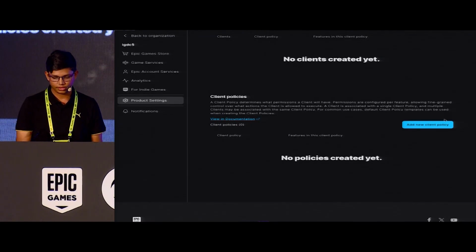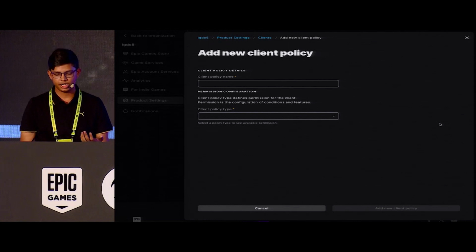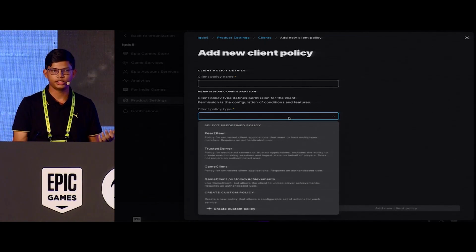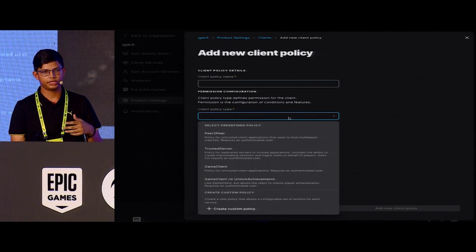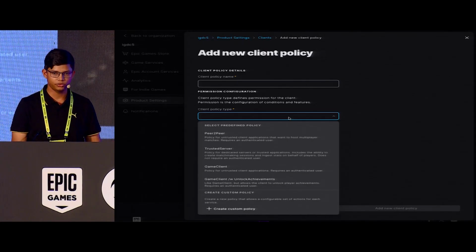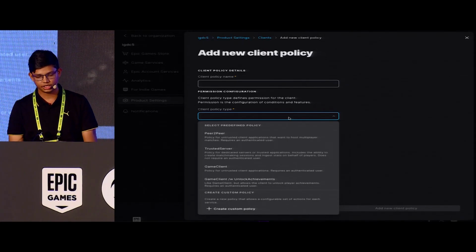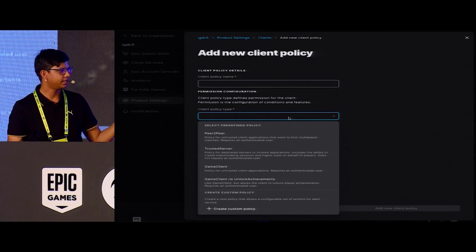So I would be using the default client policy. Basically, there are 4 different policies. One is peer-to-peer, trusted server, game client. In case of peer-to-peer, it's just like a listen server. Basically, a player is a host, and all the other clients join it. So it depends upon the latency and things like that.